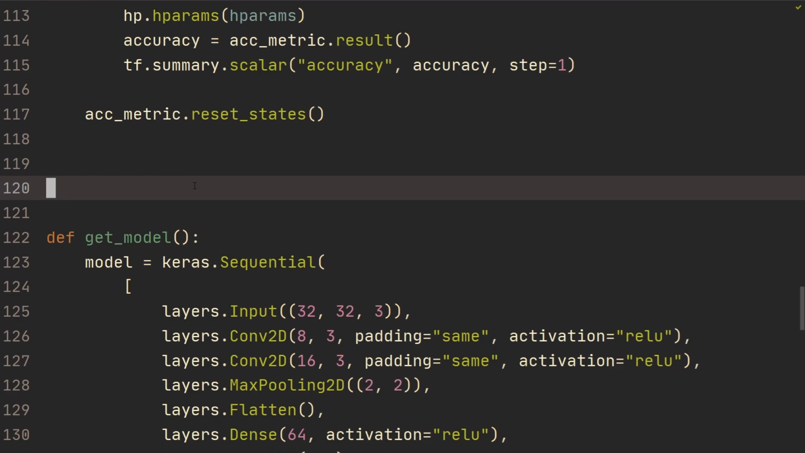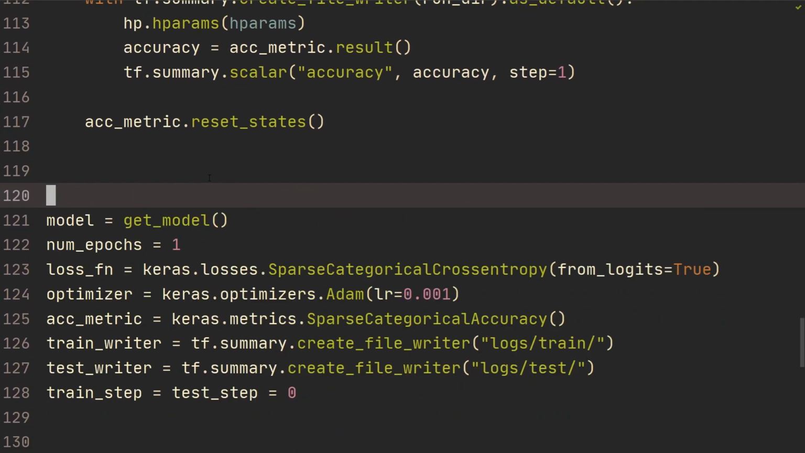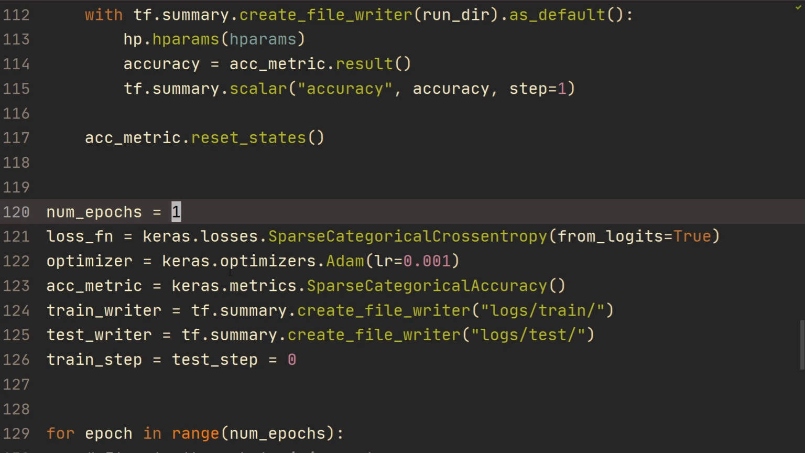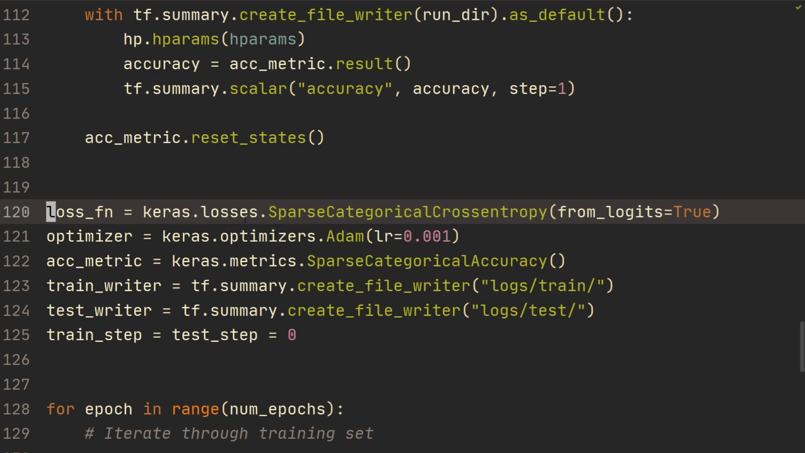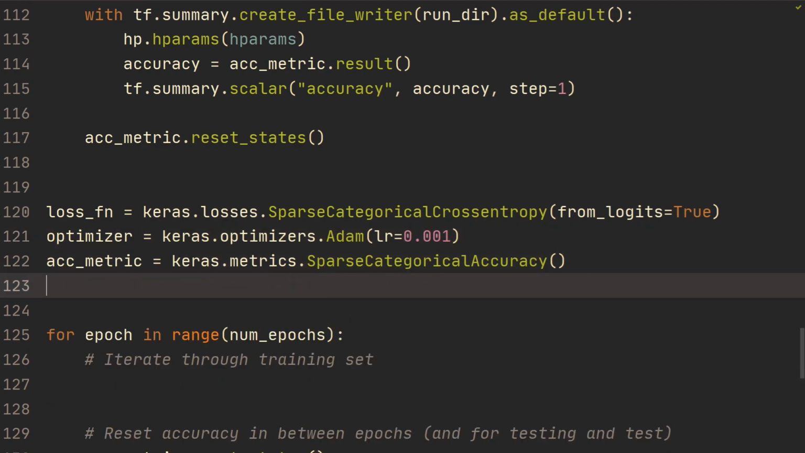All right, now we can remove this get model because we created the model for every run. Then we don't have to have that. We don't have to have the number of epochs, but I'm actually gonna just run it for a single epoch anyways, so I'm gonna remove that. Then we want to have the loss, the optimizer, and the accuracy metric, and then we don't need those because we're writing it already using a new writer every time.